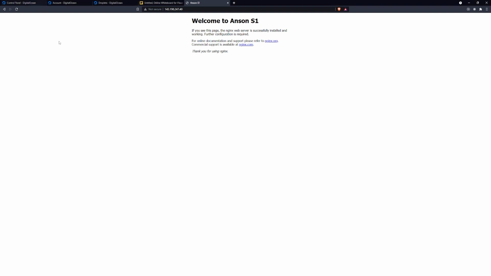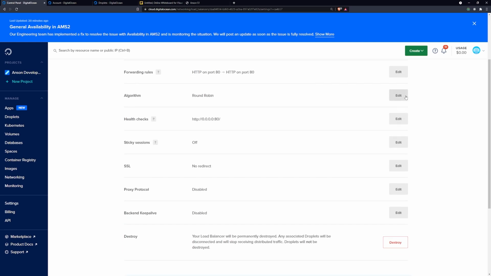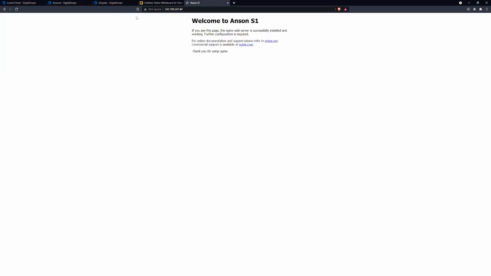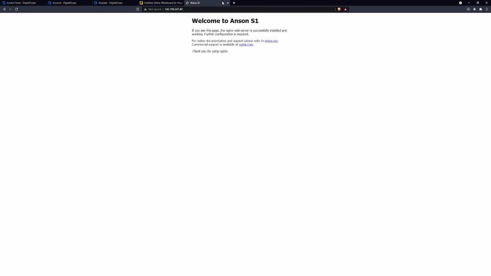If I refresh, watch what happens. It gives me Anson S3, Anson S2. So it goes 1, 2, 3, 1, 2, 3, 1, 2, 3. That's because we have the round robin algorithm. If you want to configure it to a different algorithm, you can. With least connections, incoming requests are routed to the droplet with the least amount of open connections. Cool. So like I said, we have the IP address of the droplet, and it's able to go to each one of these.